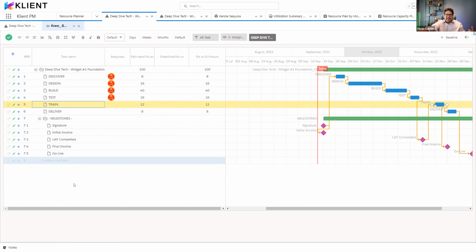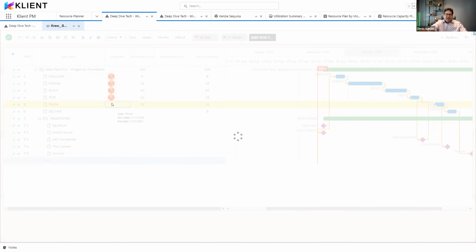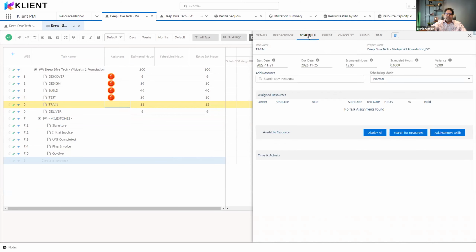Either by clicking on the green pen and going to the schedule tab, or, for those of you who are using the latest version of Client, you can have a shortcut by clicking in the assignee column. It's going to lead you straight to the schedule tab of the right side panel. This schedule tab displays information from your task. If you look at the header, a lot of information is brought back to keep you in context. And right now in the schedule tab, what I want to do is assign a resource.